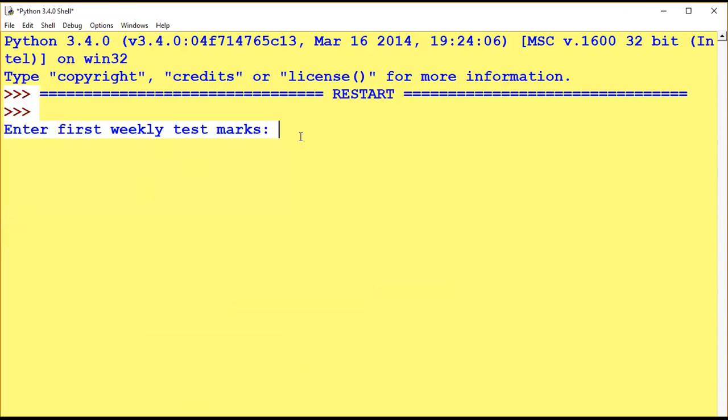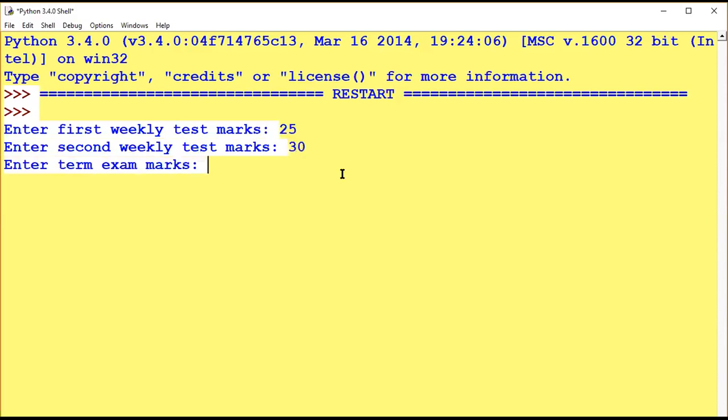I am just writing 25. Then this is term 2, weekly test 2. Here I am writing 30. And this is the term exam, out of 100, you have to put here. So I am writing 99 point. See here what I am saying. So 58.